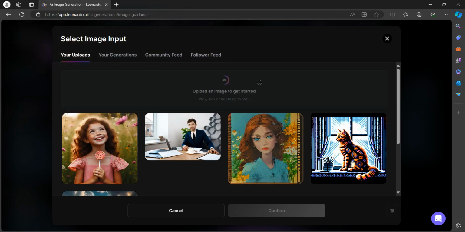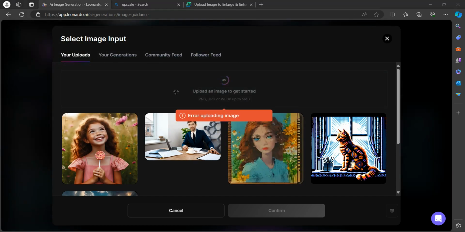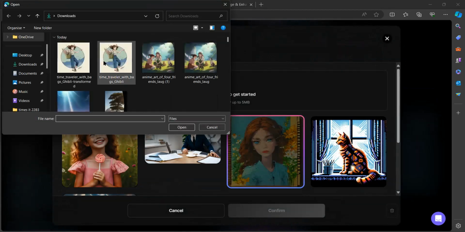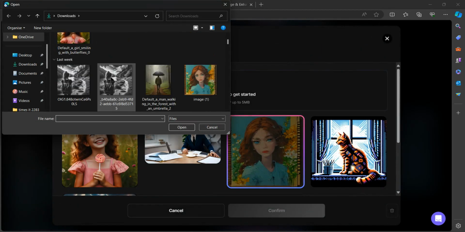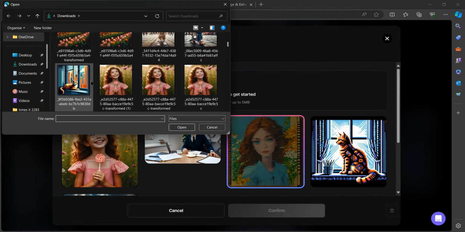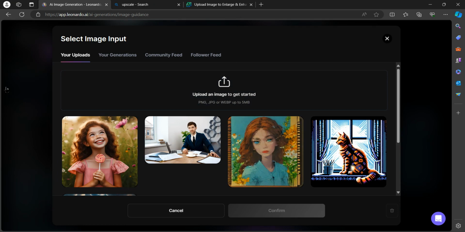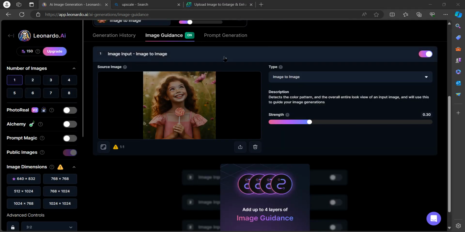Let's assume that this is the picture I want to edit. Now, as it is an error, we will try for a new photo here. We will again go on add an image and just tap on any photo you want. As you can see, I have inputted my image here.